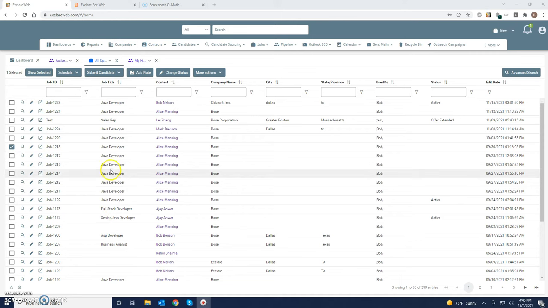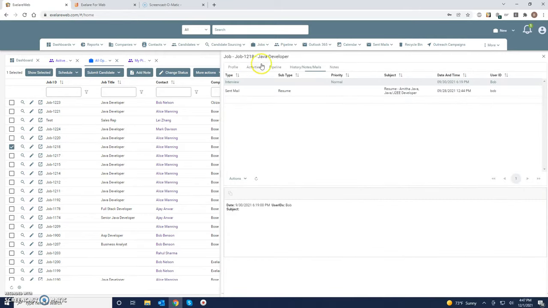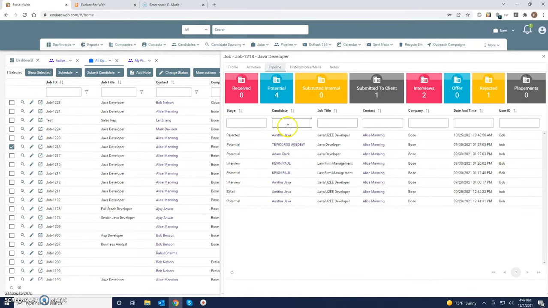I'm going to show you how to view and manage your pipeline in Exelare. Now, from any of the main entities, which is companies, contacts, candidates, and jobs, if you go to a list view, and in this instance I'm in Open Jobs, and click on the preview, you're going to see underneath the Pipeline tab all the different individuals that have been placed into the pipeline for this opportunity and what their disposition is.